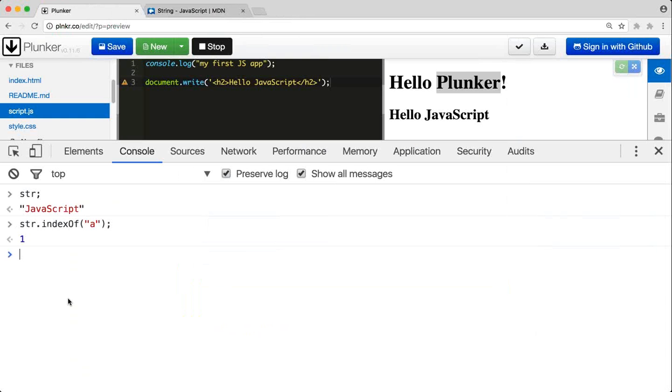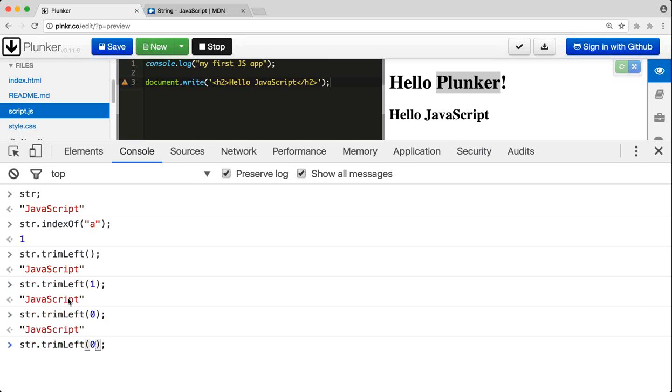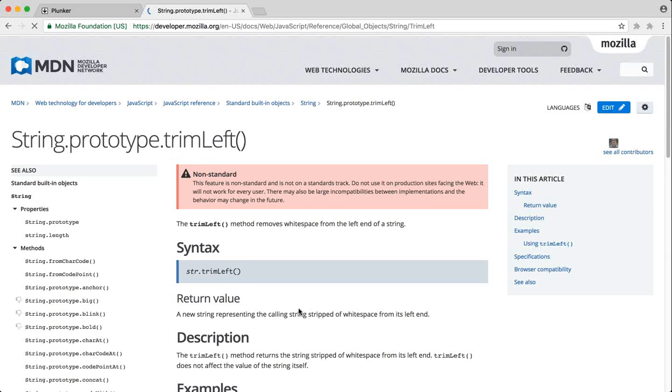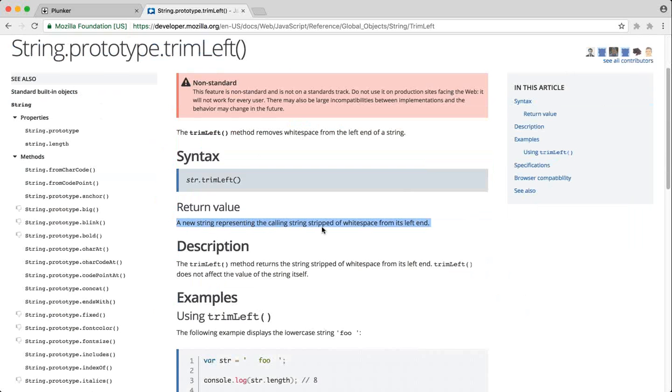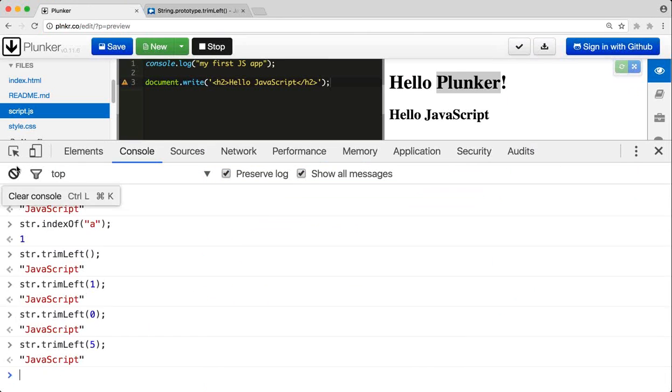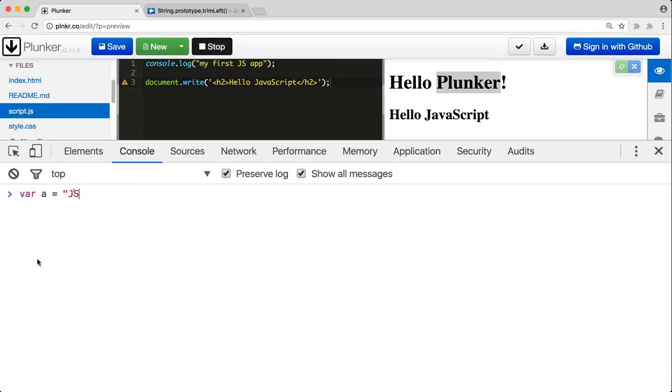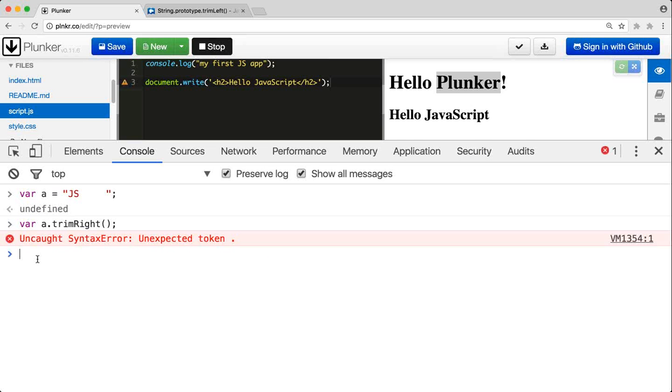There is something called trimLeft, and trimRight is there. If I say str dot trimLeft, it didn't do anything. I don't know how to use it, basically. I don't know what this trimLeft does, so I have to see what it does. Okay, it returns a new string with the calling string stripped of white space from its left end. So basically we don't have any white spaces, that's why. If you have any white spaces in your string, then it can trim that. Let's say I write a variable and just write some JS and then give some space, then I'll say a dot trimRight. Cool, it gives me an error.